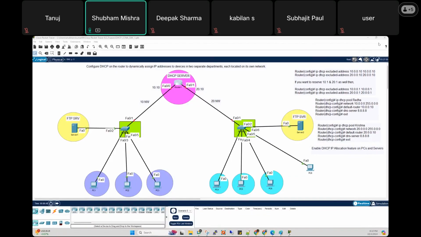So in the previous class, we discussed DHCP, right? Everyone. So this is our lab. And in this lab, we are going to implement DHCP. So I will just tell you the scenario.